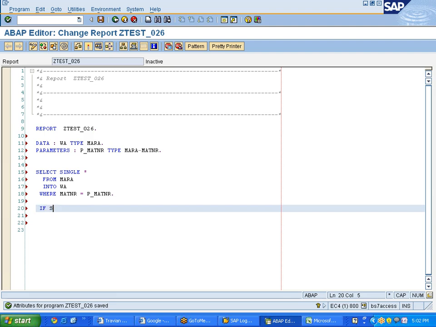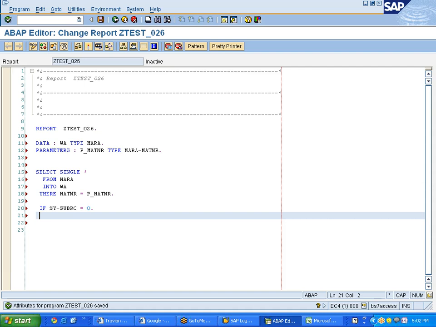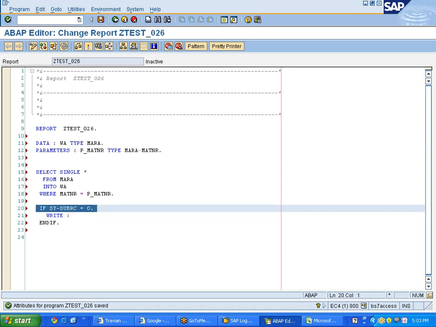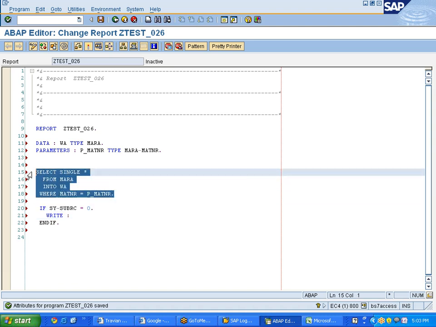IF SY-SUBRC is equal to 0. What is this, IF SY-SUBRC equal to 0? Yesterday we have discussed. The above statement is successfully executed. So that means the above statement for SY-SUBRC is what? This select query.